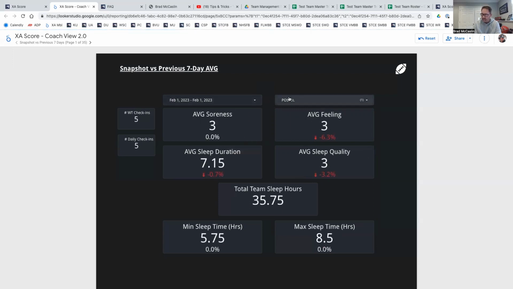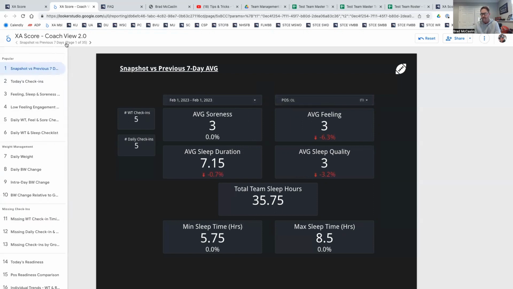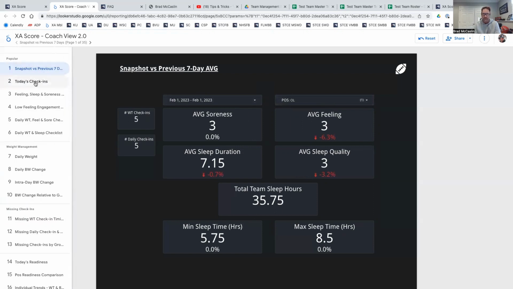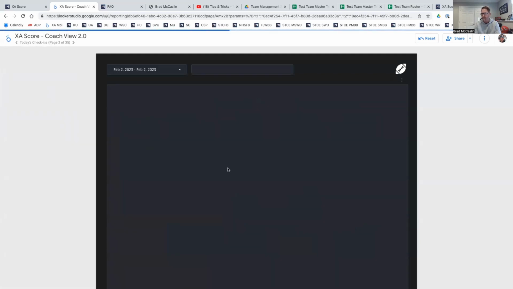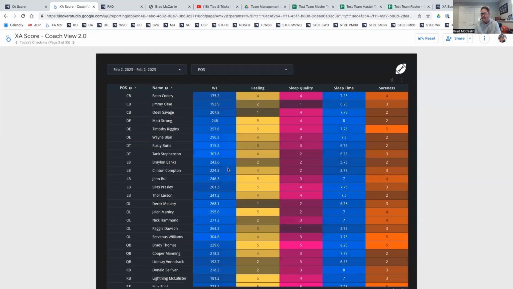Remember, these are set up also in the very same way in your phone. So as a position coach, you can structure this so that you're just seeing the data of your individuals at your position. The next report I'll share with you, and I'm not going to go through all of these, but today's check-ins, simply because I want to be able to share with you some of the other interactivity that you have with this. So this is listing today's check-ins.